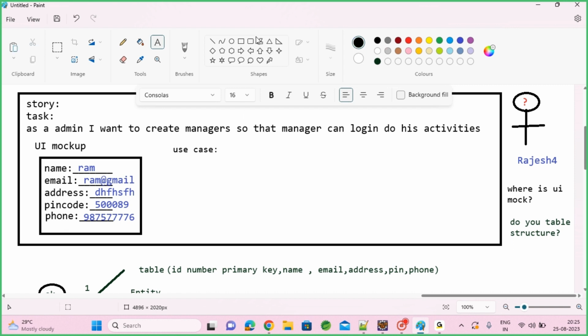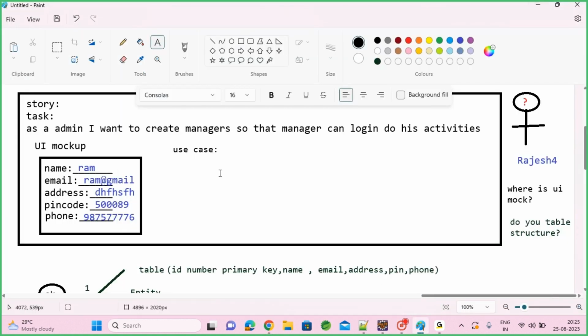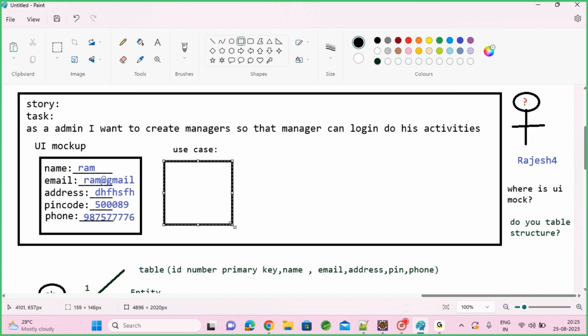So you may attach your images, right? This pictorial representation of the use case diagram you can put. You can put that image also here, so you will get more clarity on who is doing what. And you can put an entity diagram also here. If you take this as an example, right? I'm not going to create any entities. Okay, don't worry.